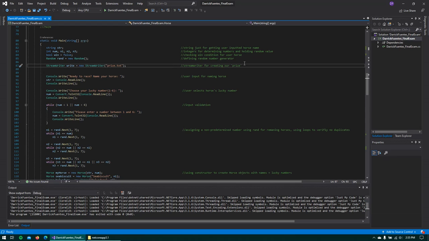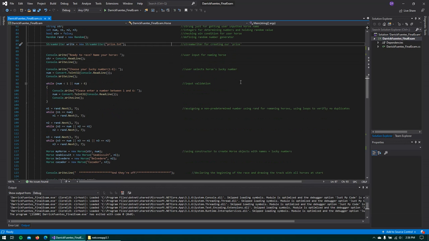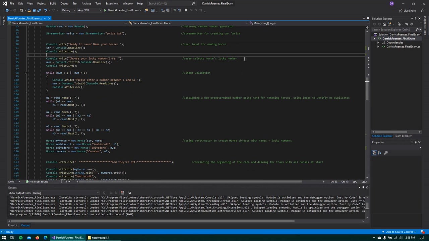Our stream writer, this is what creates our prize if the user wins. We're just initializing it here. And so we're asking the user for what they want to name their horse. So they put it in, and we then ask for their horse's lucky number. And right here, we're going to do some input validation because, again, it's important that the number is within the range of 1 and 6.